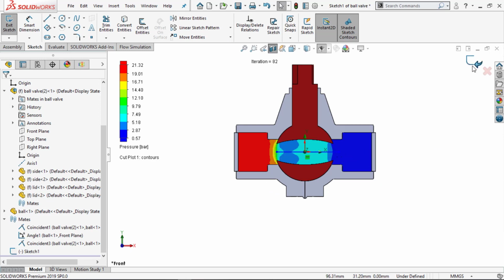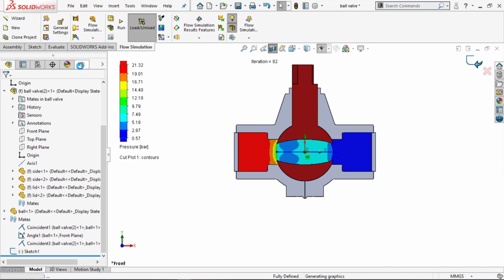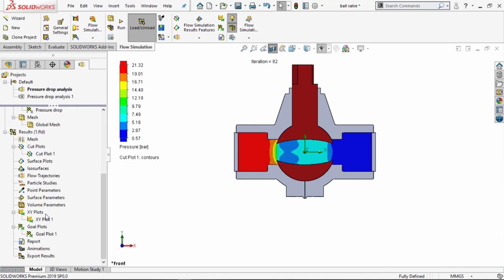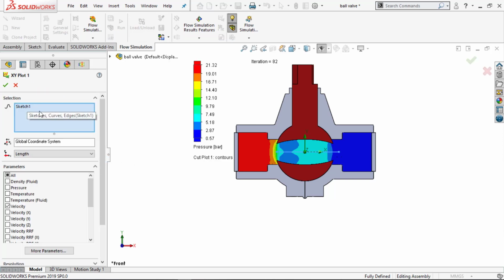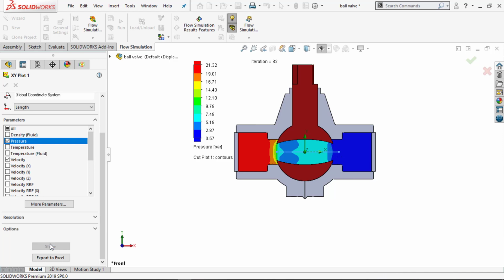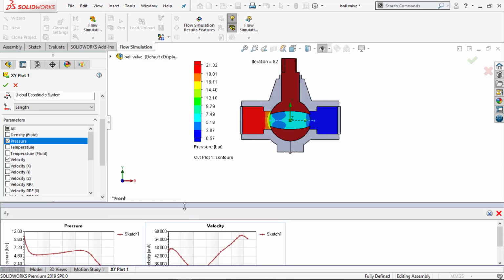To do that, again switch to the xy plots from the flow simulation drop down, and here you can define the same line, and here you can select the parameters which you are looking for. Let's say if I am looking for the pressure and the velocity, you can activate both and see here the plots.